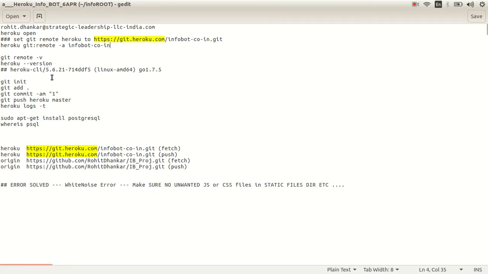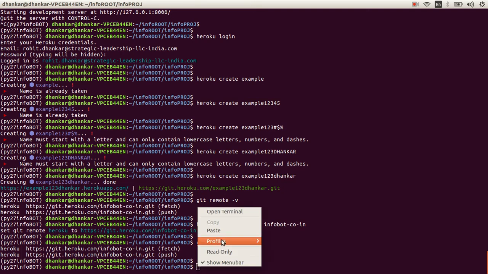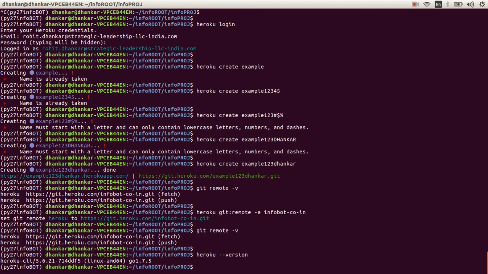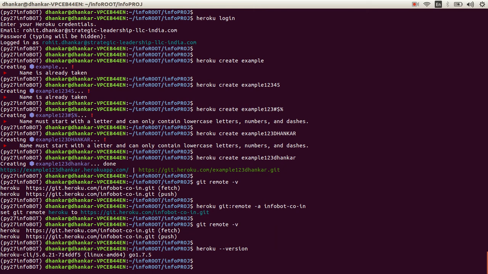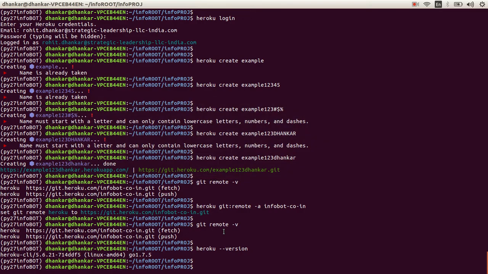Okay, now we can go ahead and check the Heroku version just to see what the version is, and we might require this info later, so you might want to store this somewhere. Heroku CLI 5.6.21. What did I have earlier? Yeah, so that's okay. Perfectly fine. Not an issue.